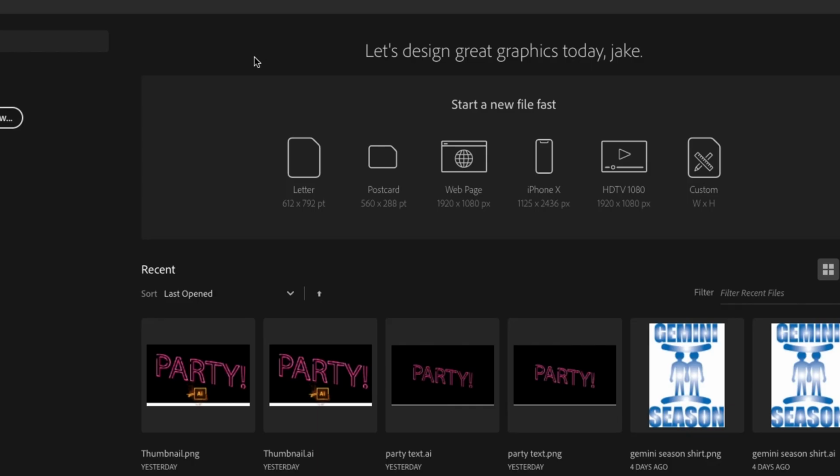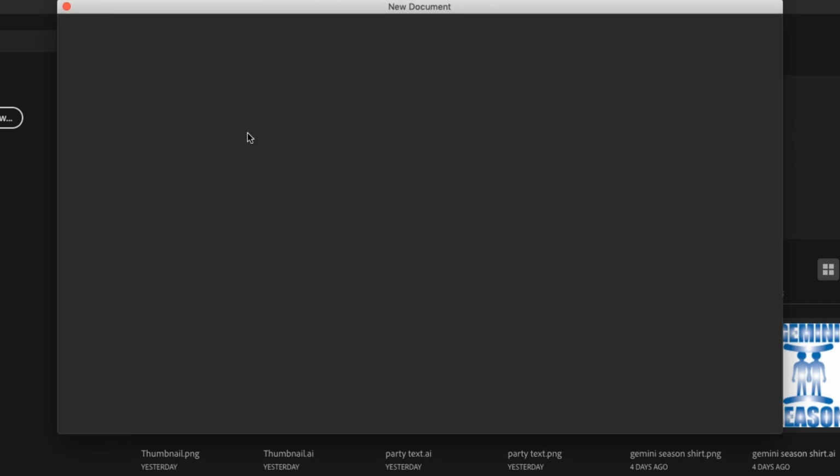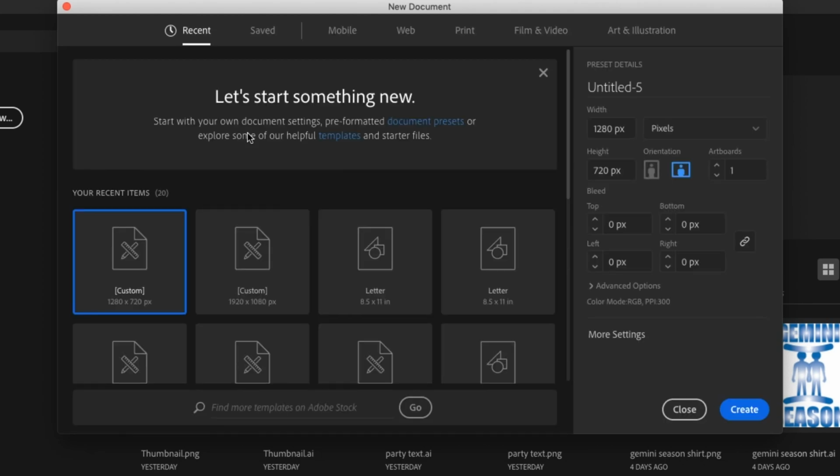Alright, so let's get started. I'm going to create a new document. And my document size is going to be 1920 pixels by 1080. And that's going to be in the RGB color mode.